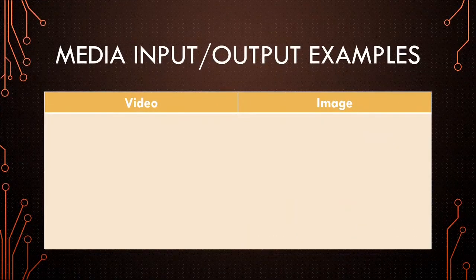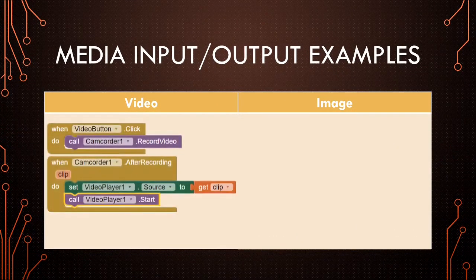Okay, now I'm going to show you some examples here. First, with the video. I have an event handler here, a video button click, and when we click that button on the app, then it will call the camcorder record video, and it will start recording video using the capabilities built into the device that you're using. So if your device doesn't have the ability to record video or have images, then obviously this wouldn't work. After you hit stop, then there's an event that's raised called after recording.